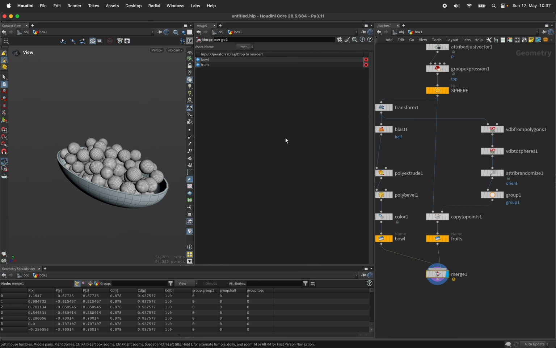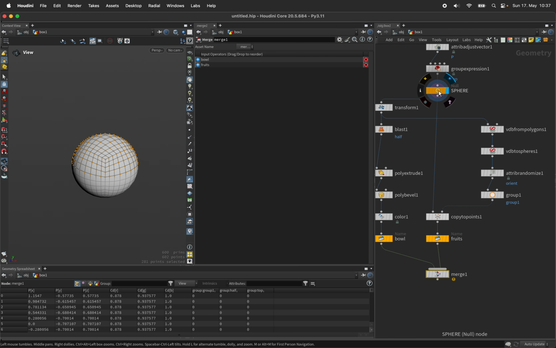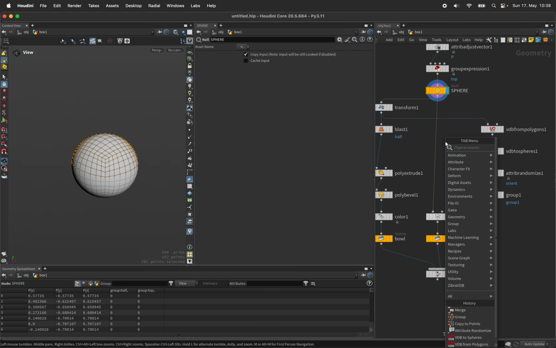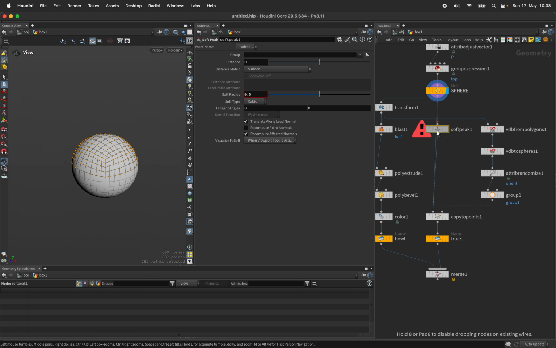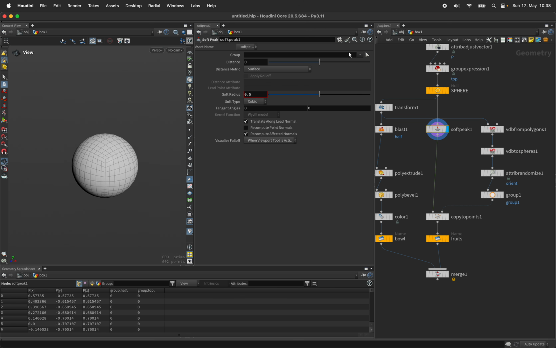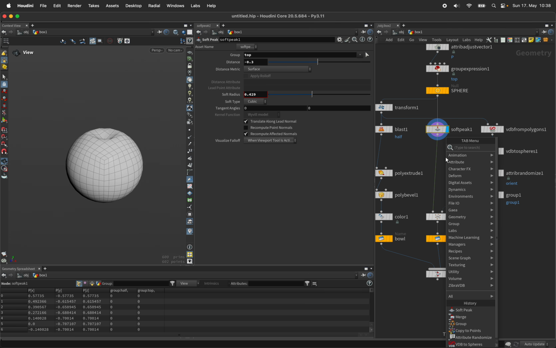In order to make this a bit more interesting, we would like to use a soft peak on the top point and displace it downwards a bit, so that way it looks a bit like a fruit. There's a radius you can also play with.